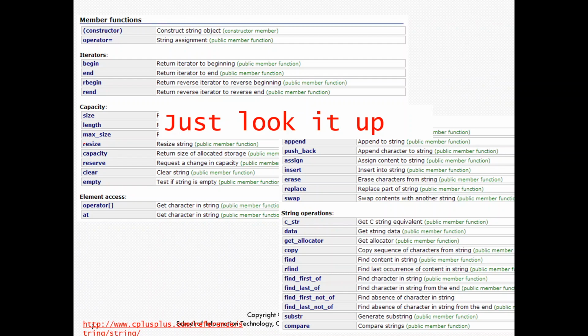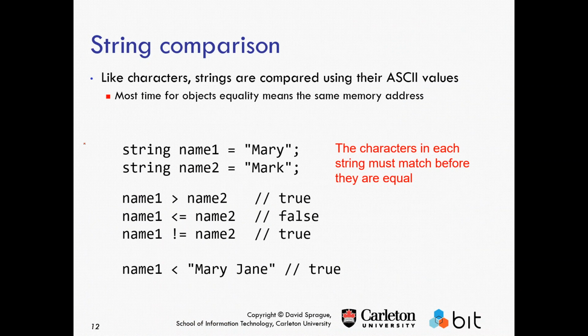Honestly, I don't remember. It just slips out of my head. It'll probably slip out of your head too. Just look it up. That's why we do objects. So here would be another example. We can even do string comparisons, which we couldn't do before.